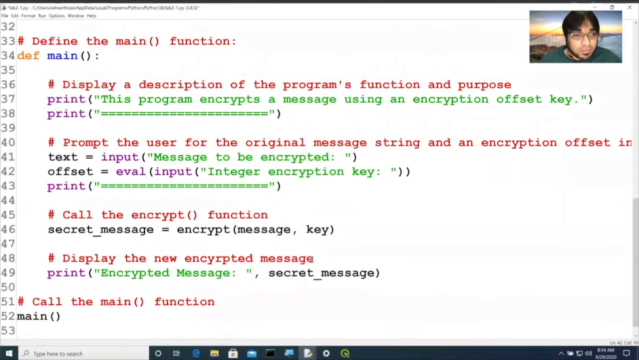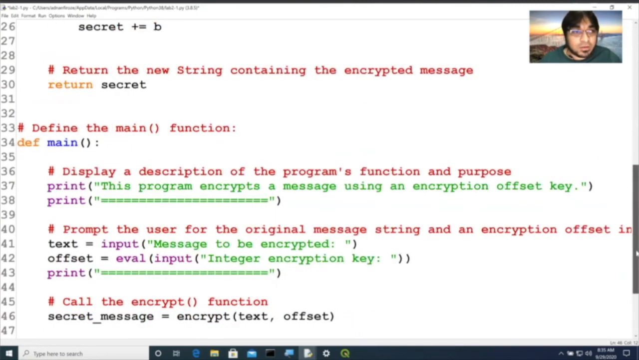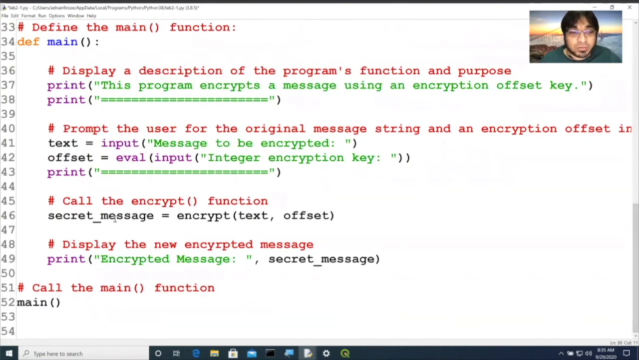Okay. And then we take the text input as a message to be encrypted. Once that is done, we are going to call the encrypt function using those two things that we have just taken, so text and offset. And we are going to assign it to a variable called secret message. Observe that what we returned was called secret, and what we're assigning it to is called secret message. So these namings don't have to match at all.